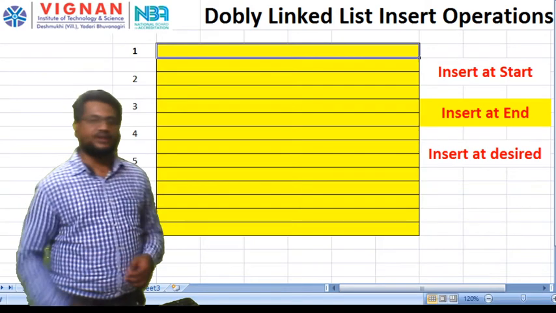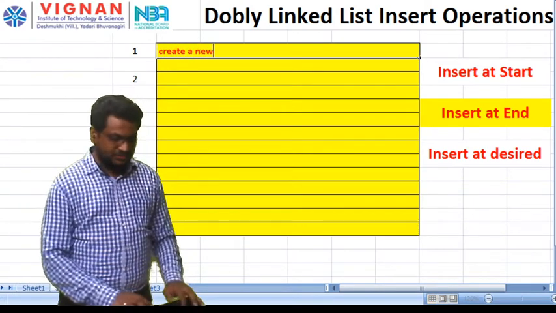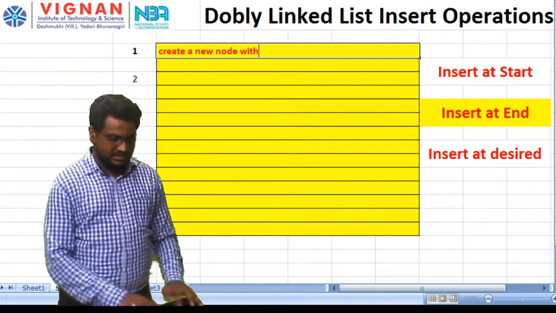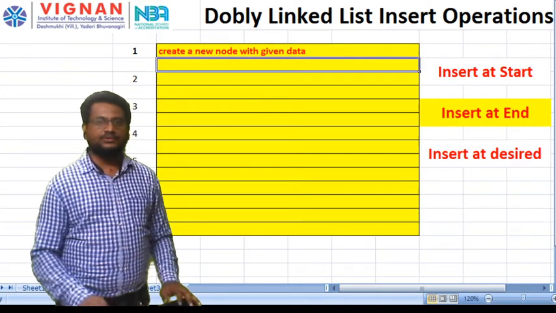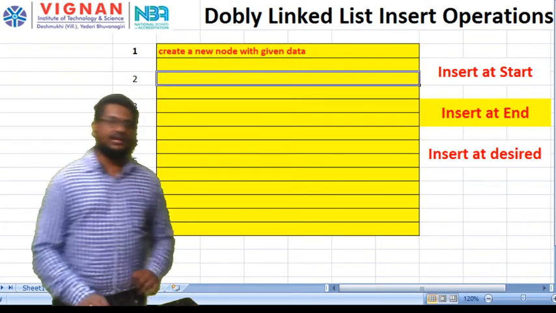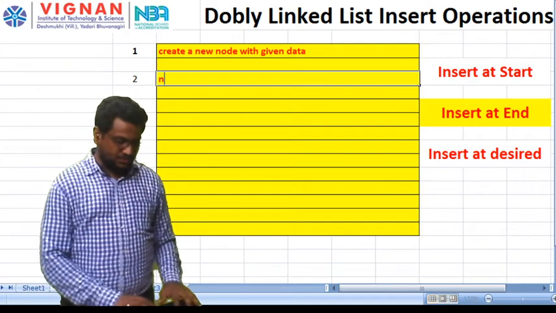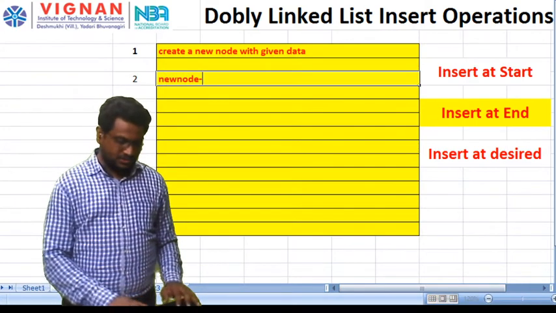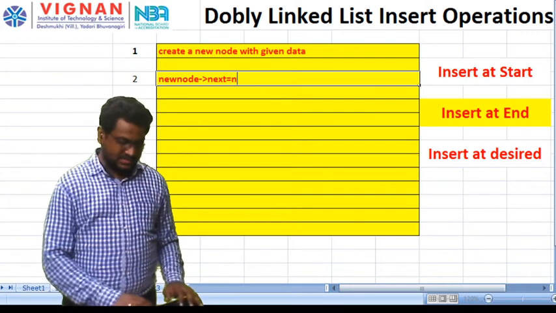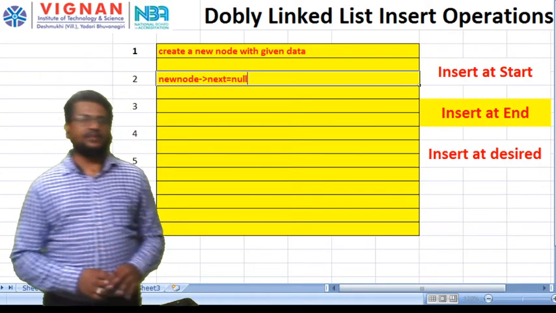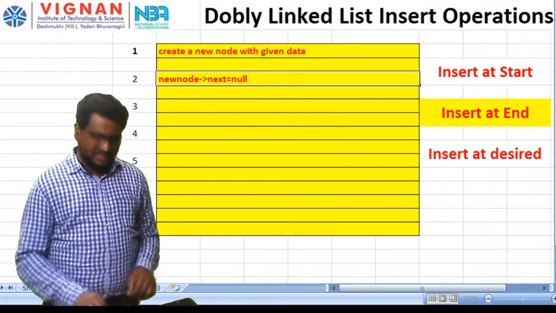Now first operation, what I am going to do, create a new node with given data. In the next step, I am inserting at the end. So new node's next becomes null. Why? Because it is the last element of the linked list.